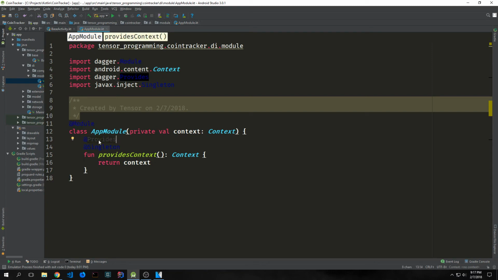The Provides annotation is what specifies that this function is going to be a provider. And then the Singleton annotation makes sure that when we actually inject this function into something, it will not create new instances for each other injection afterward. So this function is pretty simple. We just want to provide the context. And the context, of course, is just the application context.